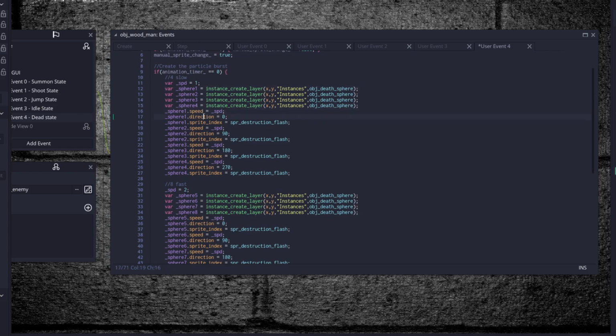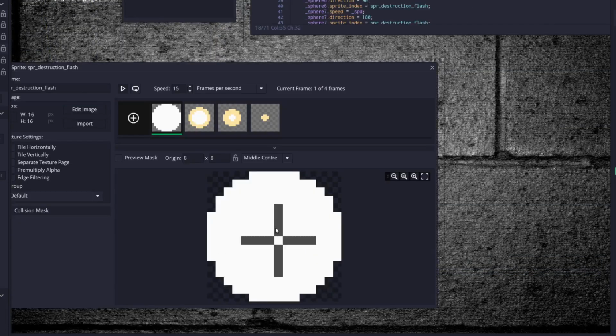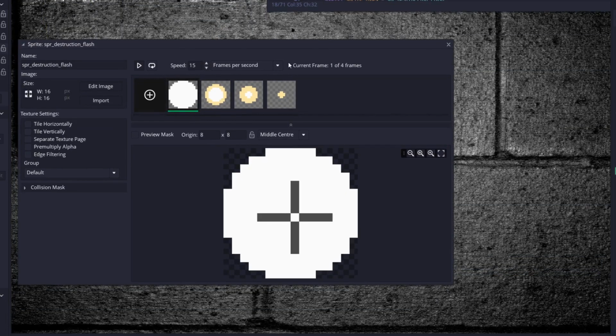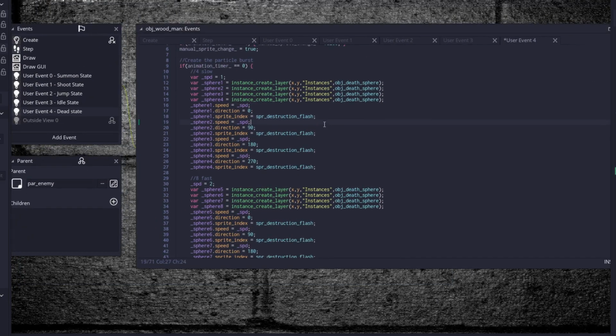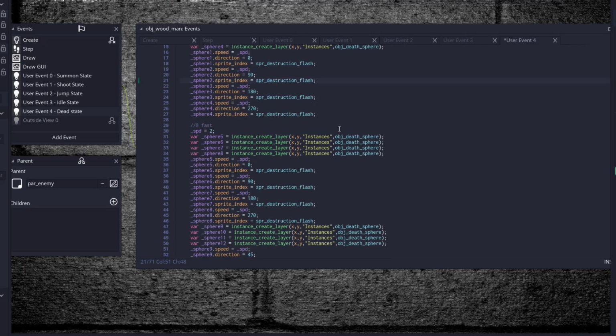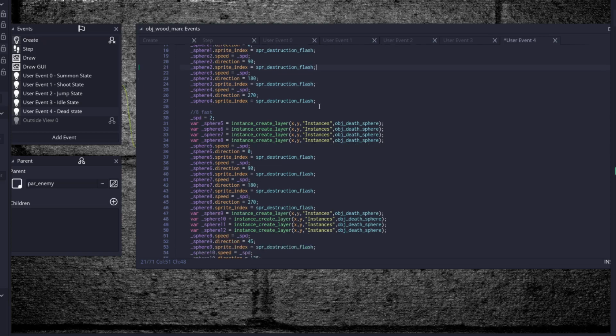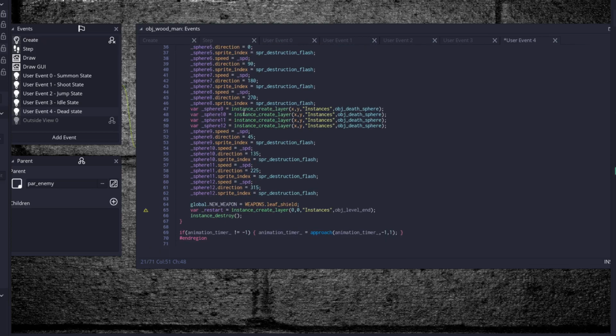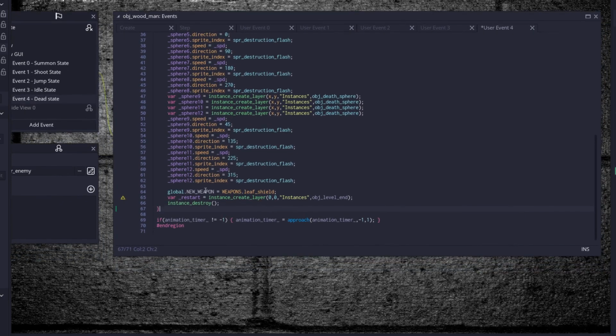And we pretty much set up exactly the same way with the player, except in this case, we also change the sprite index from the normal sprite index to the sprite destruction flash instead. That way, you get the white and yellow spheres instead of the blue ones, which are for Mega Man. So yeah. Just make sure you insert that in with everything there. That's all you need to do there.